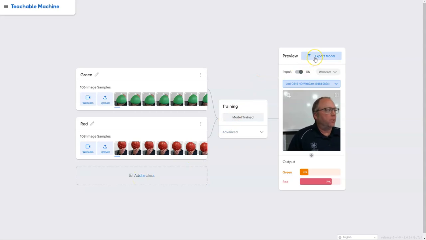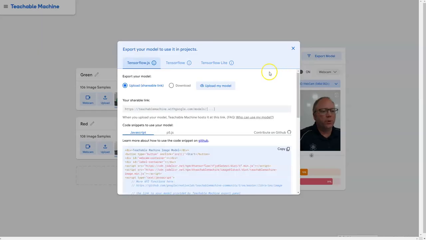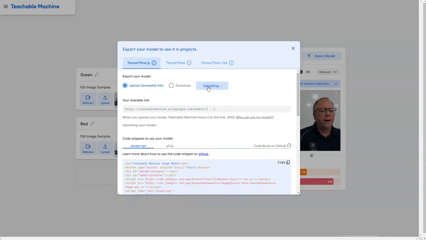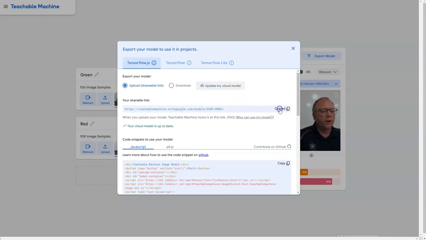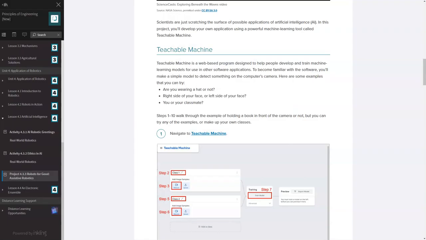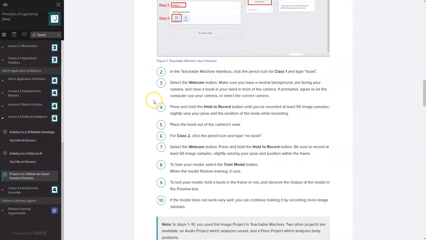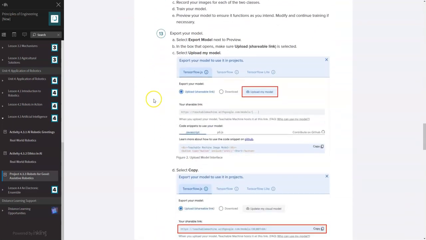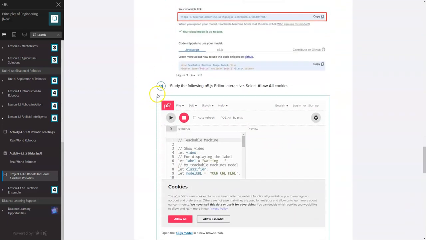So the next step in the Project Lead the Way curriculum is to export our model. So we want this on TensorFlow.js, and we want to make sure the upload is clicked, and I'm going to click upload my model. It's thinking, it's thinking. It's not quite sure. There we go. So we're going to copy it. If I come back to the curriculum now, we've done all of this, we're down here, we exported, we got a copy, and now we're in the P5 editor.